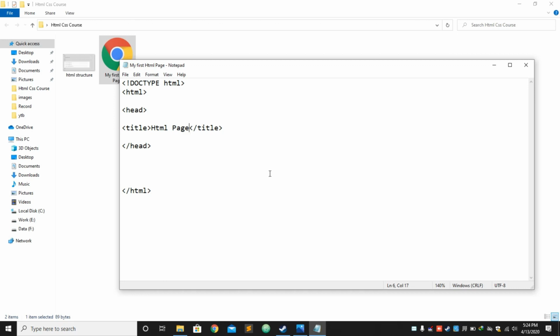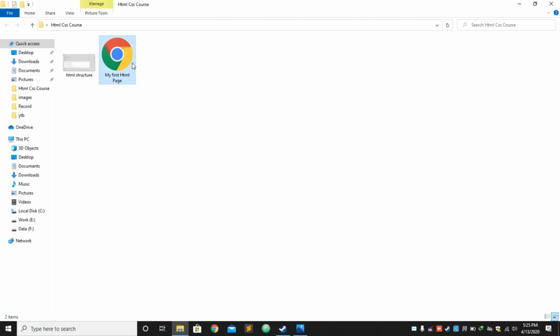We have created a title tag, and after head tag we have a tag called body. In this body tag we store all the data. So now save this, Control plus S. Now open it.